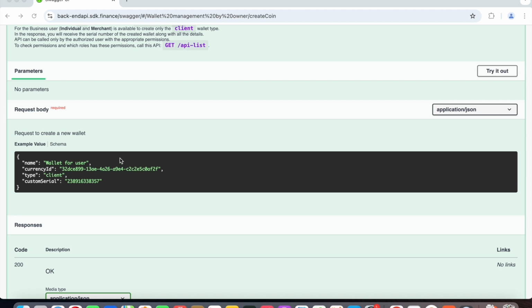The name of the wallet can also be specified in the request, along with the type of the wallet. Please keep in mind that only wallets with the type client can be created for business users. Additionally, a custom serial can be provided for the wallet if you want to set a custom serial instead of having it generated by the system.